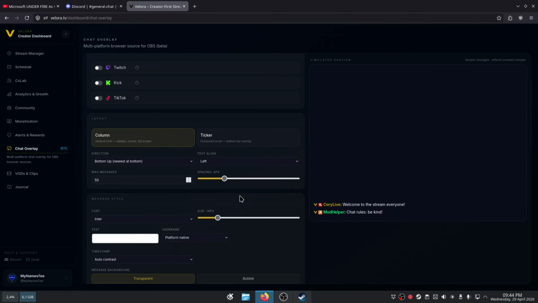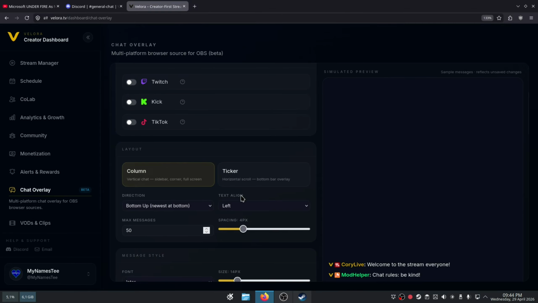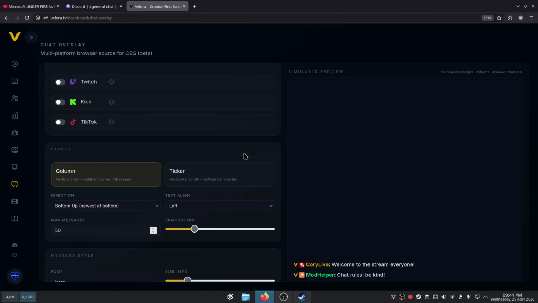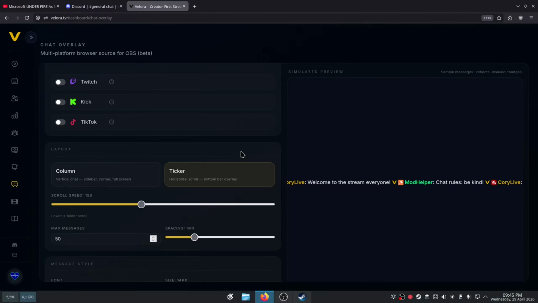Next, we have some layout options. I'm going to increase the zoom so it's easier to see, and I'm going to hide the sidebar. Let's look at our layout options. We have our default column layout, which displays chat on the left-hand side. There's a simulated preview on the right-hand side. A ticker does exactly what it says. It displays chat in one line that goes from right to left.